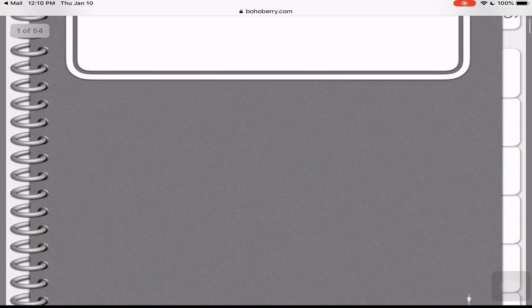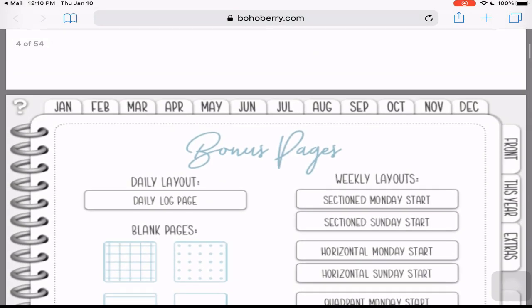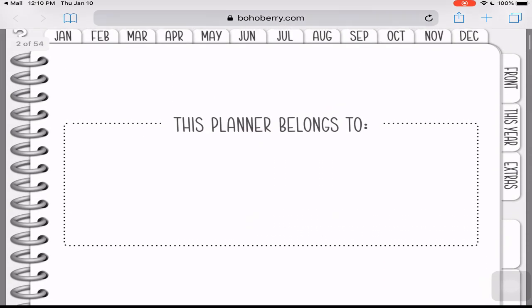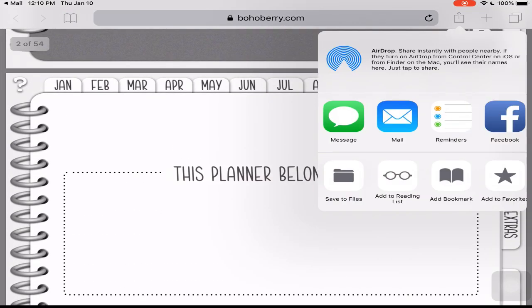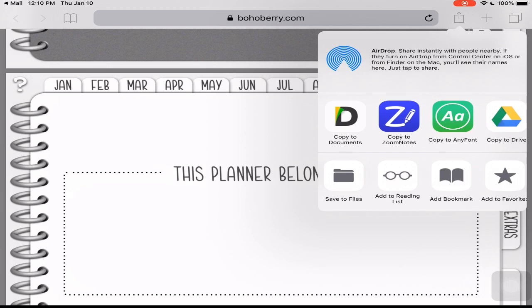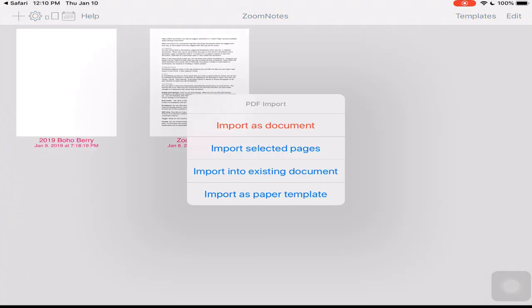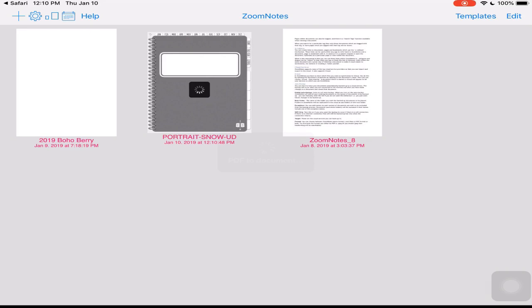And then it'll load like this, and as you can see, this is what the base planner looks like. So now what I'm going to do is up here at the top where it has the box with the arrows, I'm going to click on that, and scroll over until I see copy to Zoomnotes. I'm just going to copy it to Zoomnotes, and it will import a whole new document. I'm going to just import as document. And as you can see, it's now importing to Zoomnotes.